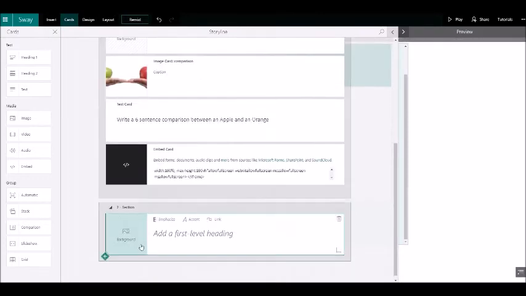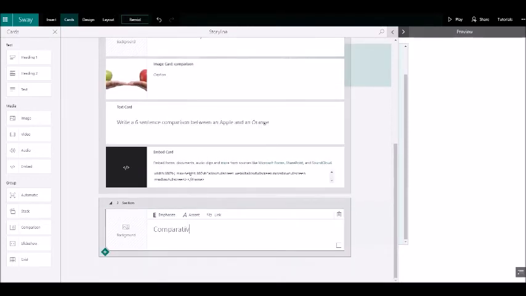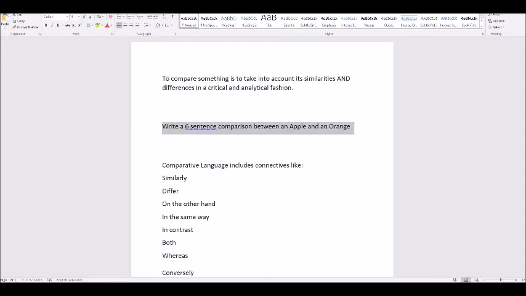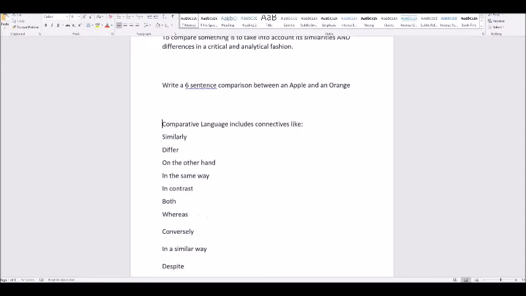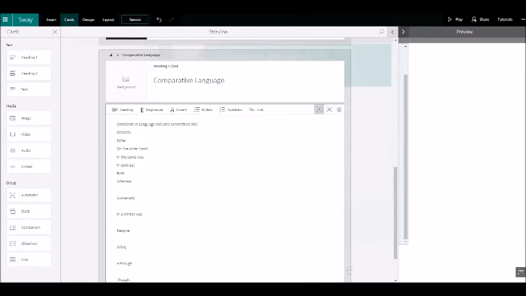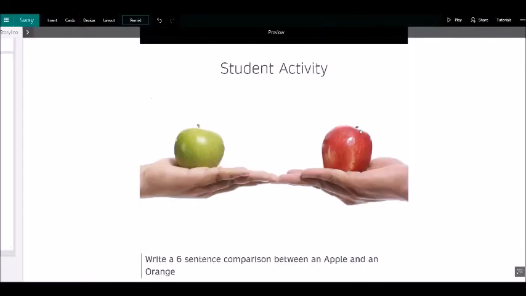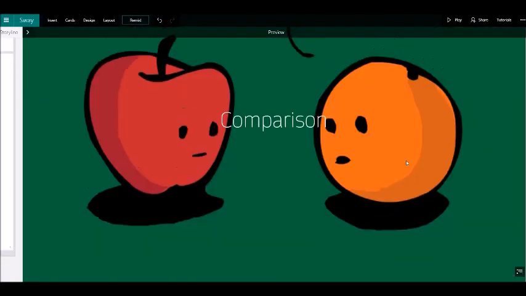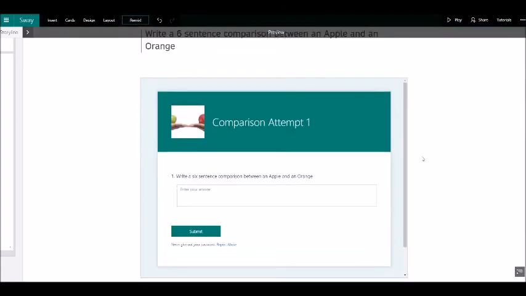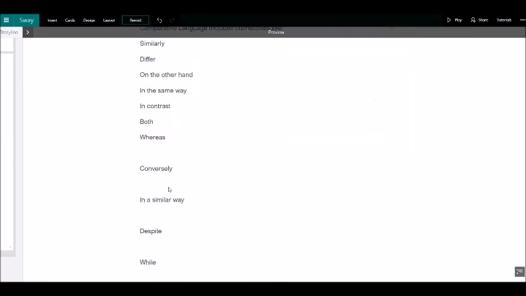So I'm going to add a new heading here. I'm going to call it comparative language. There we go. And now I'm going to add some text underneath that. So now I'm going to go back to my Word document, and I'm going to grab all of these examples of comparative language and throw them down there. Okay, so you can see that this presentation is really coming together. So far I've got a lot of different elements. I've got videos, I've got text, I've got notes, and my lesson's slowly coming together.